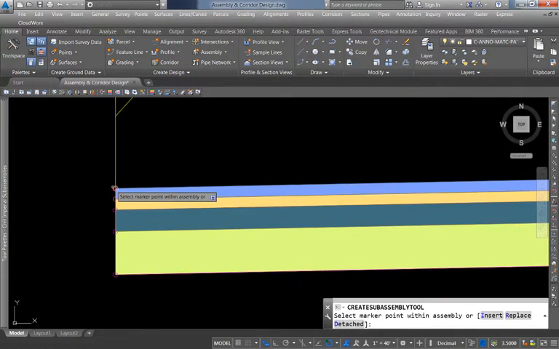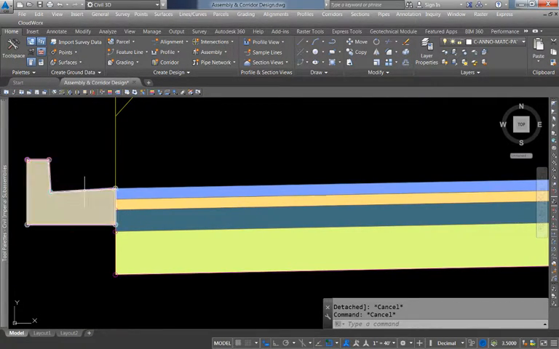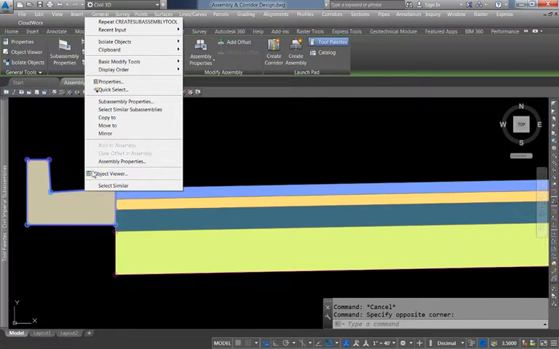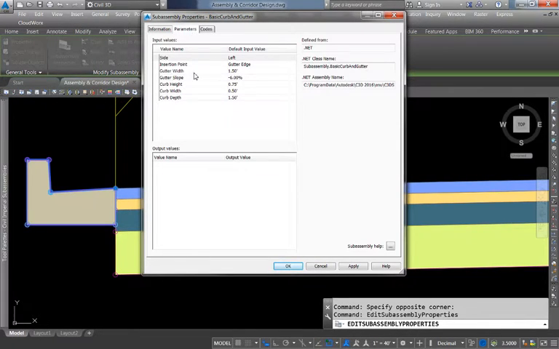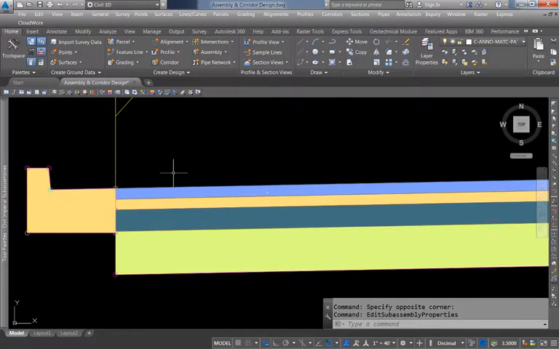And again, we could change parameters for this curb and gutter if we chose to by clicking on it and right-clicking and going to subassembly properties. And then in the parameters tab, I could change all sorts of things: gutter slope, gutter height, width. Let's say this is a 6-inch curb height, so we'll change that to 0.5 feet. And let's change our gutter slope to -2%, just to stay consistent with our pavement surface.